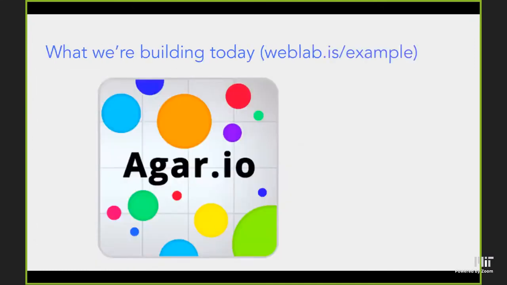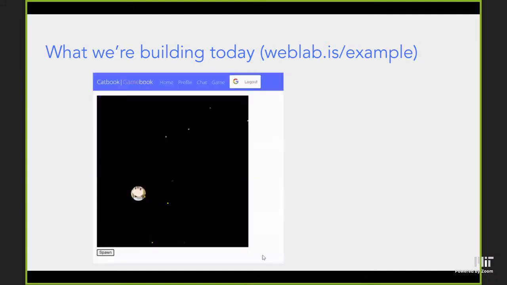So today we'll be building basically Agar.io, but with arrow keys and a little bit more scuffed. It's a 1.5 hour workshop. If they made Agar.io in 1.5 hours, I'd be pretty impressed. If you visit weblab.is/example, you can see something like this.